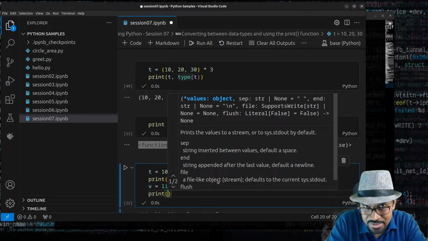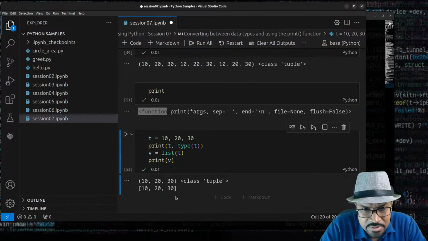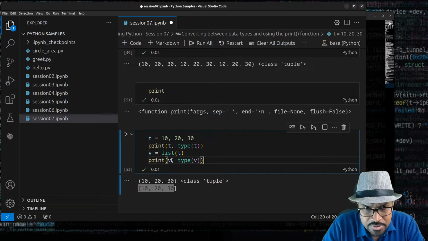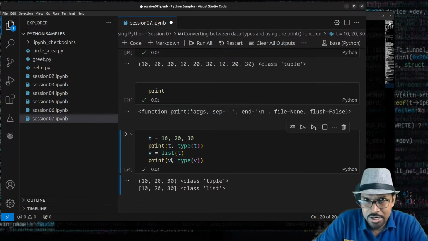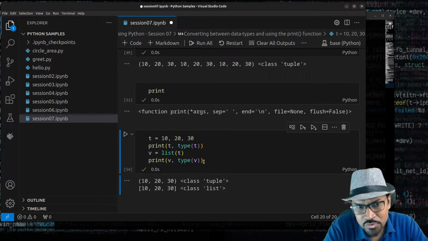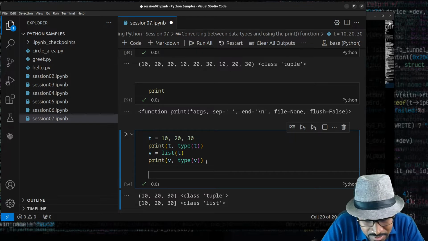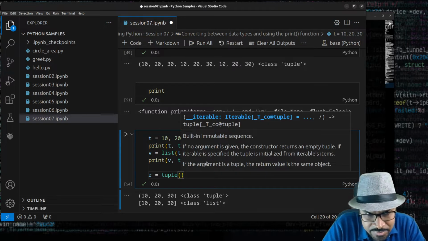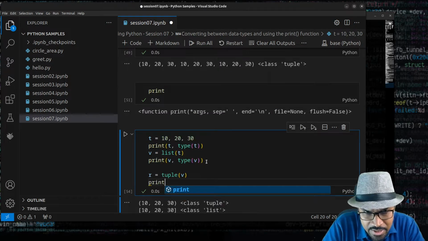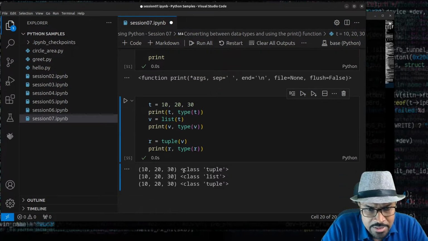So yes, you can use that just like you use int and float. You can print v now, and you can see it shows up in square brackets, and if you look at type of v, it will be a list. You can always create a list from an existing tuple, or you can also create a tuple from an existing list. So you can do this in reverse. You can try r is equal to tuple of v, creating a new tuple from the list v. If you print r, it looks exactly like t. I got back the tuple.